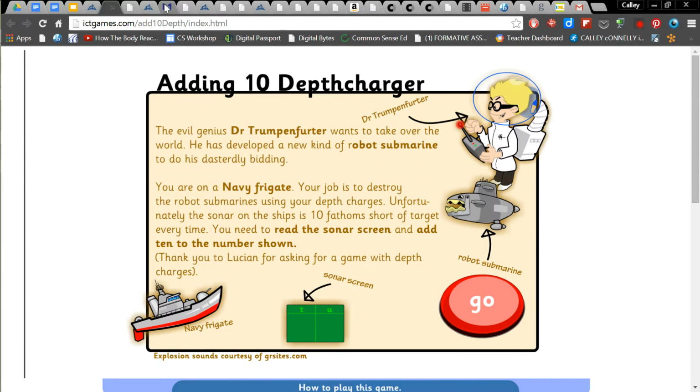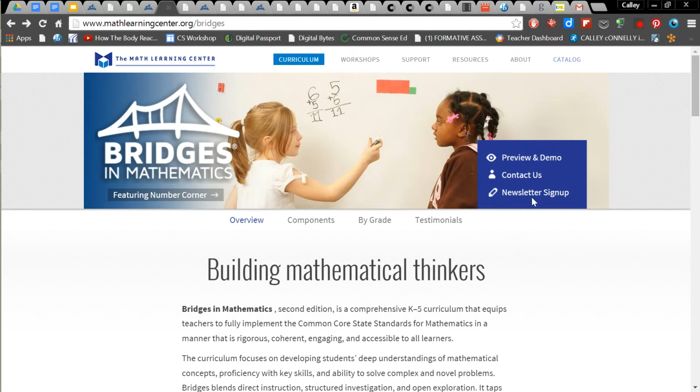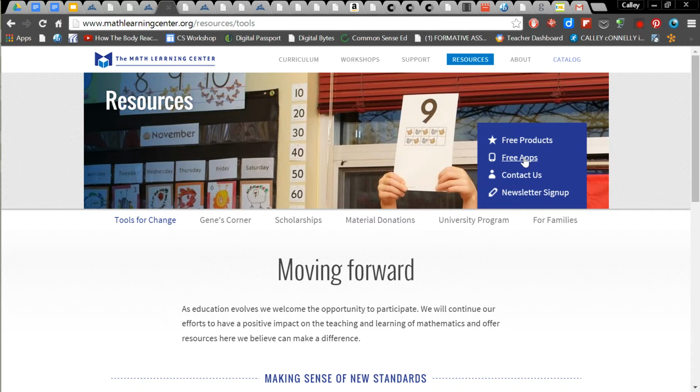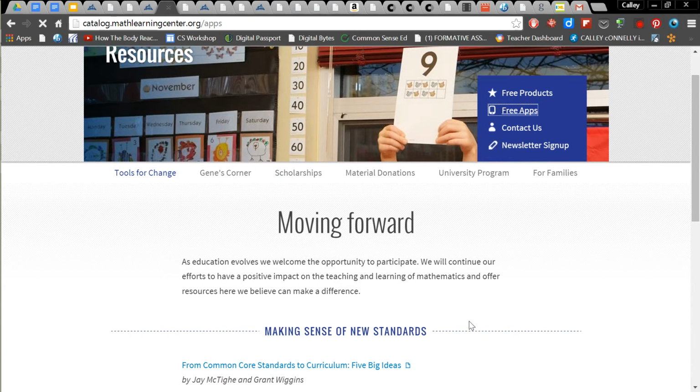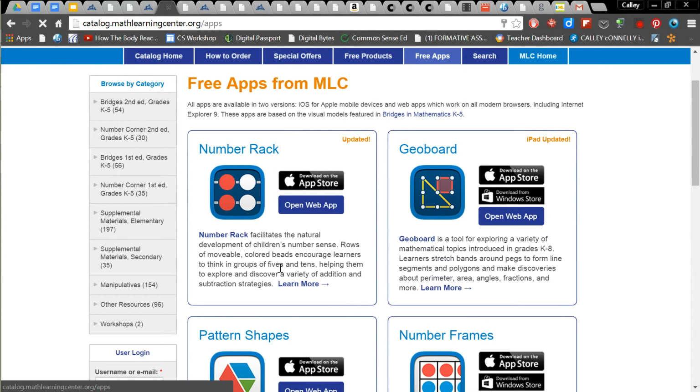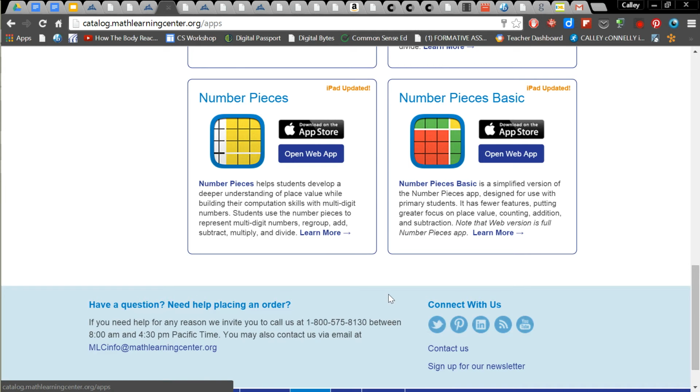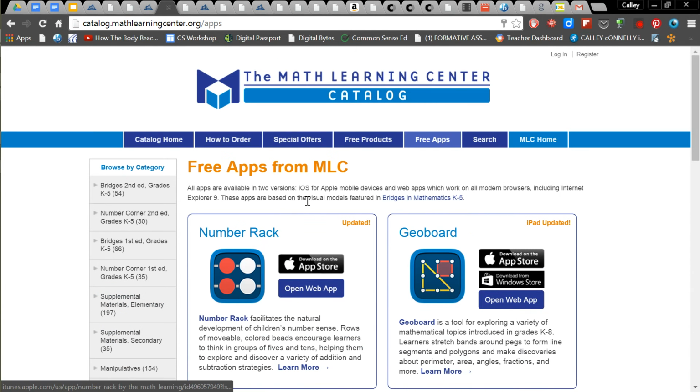They also have in Bridges an interesting set of online free apps that are also available for iPads. And these include Number Rack, Geoboard, Pattern Shapes, Number Frames, Math vocab cards, and so on. So this stuff is all kind of interesting.